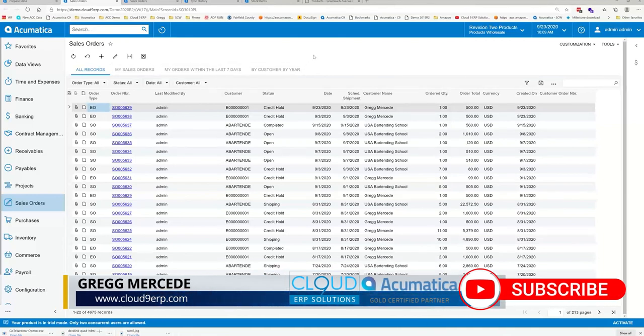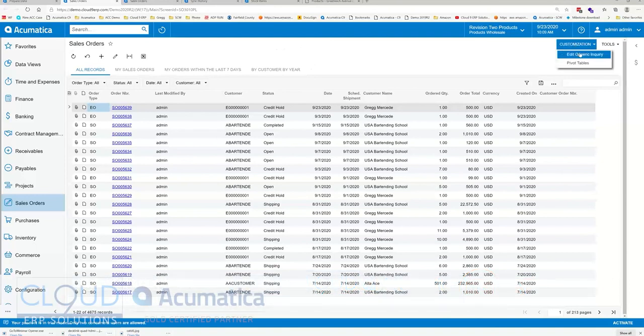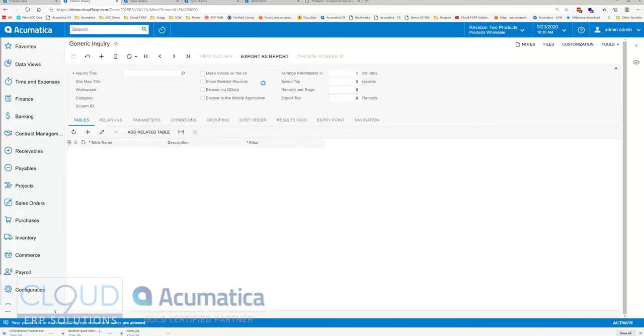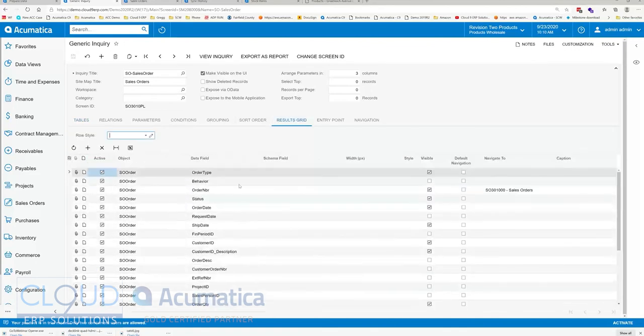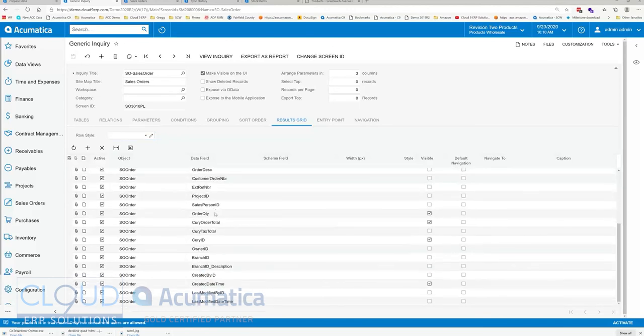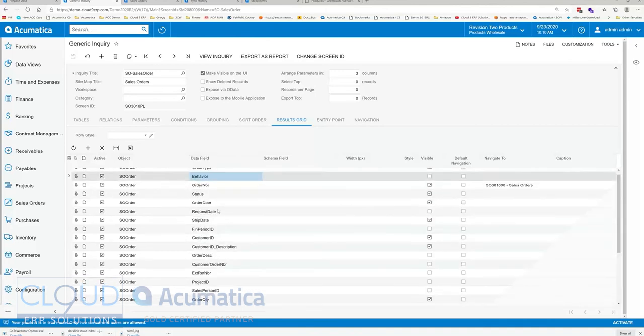New to 2020 R2 is the ability, when we customize them, so edit generic inquiry, and again, some of you this is fairly new to see. But this particular list of sales orders is governed by a generic inquiry screen, which allows us to pick tables. It allows us to pick fields that we want to include in those tables. All those fields you saw there were fields that were put into this generic inquiry. Now, of course, sales orders is out of the box, but your ability to change it is however your imagination takes you.